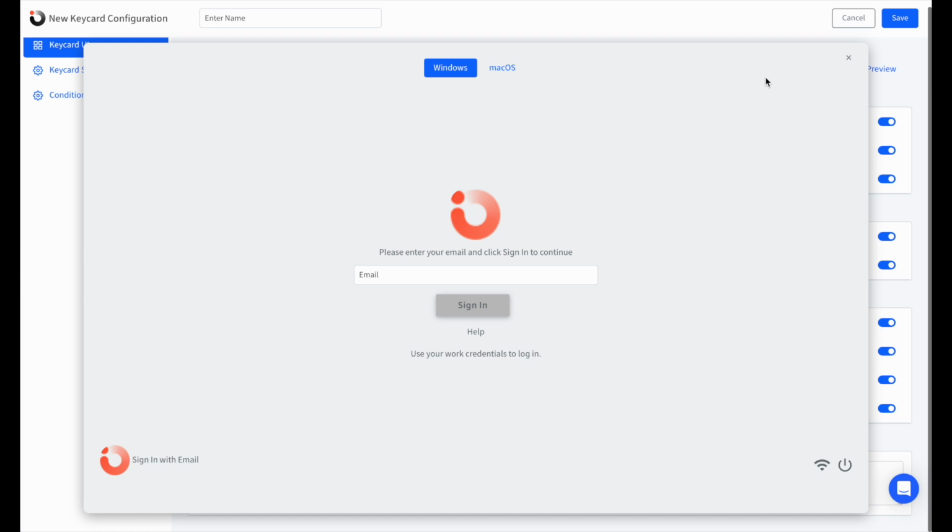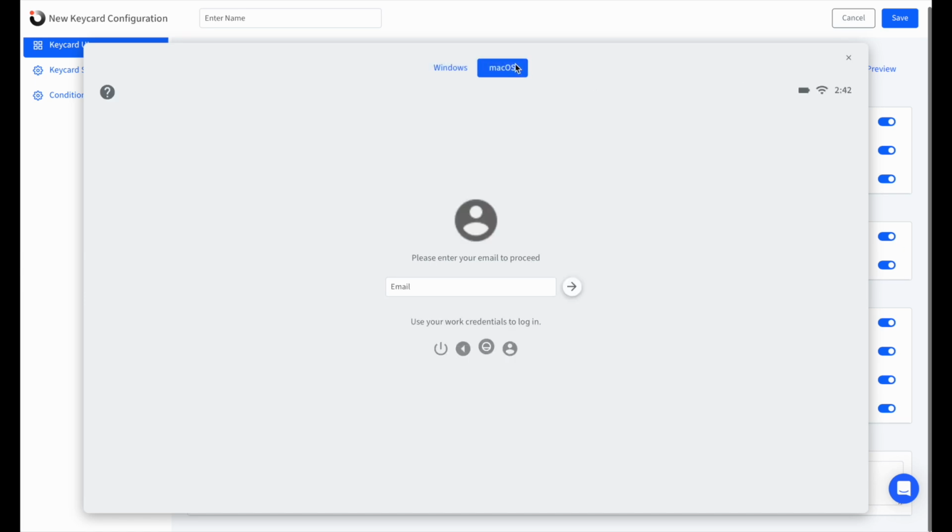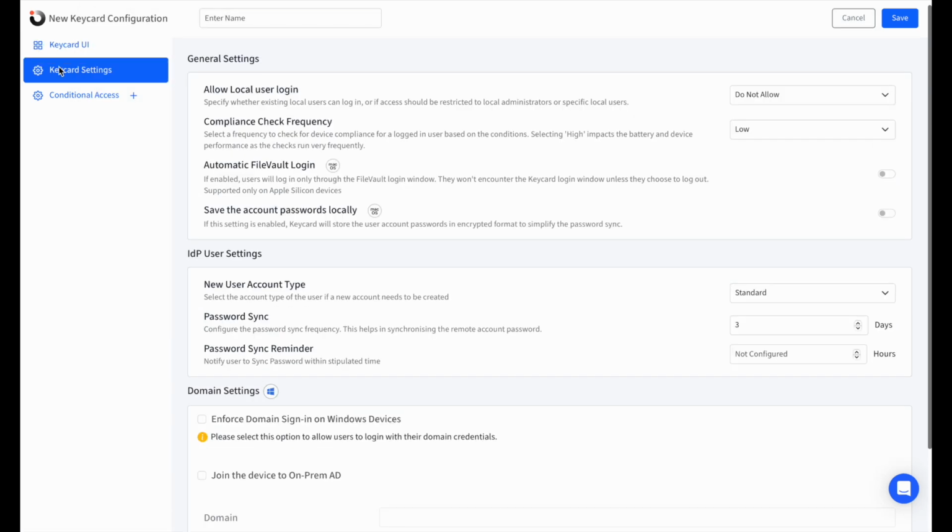You can also click on Screen Preview to get a preview of the setup that you've just done, for both Windows and macOS devices. You get keycard settings where you can allow local user login for enrolled accounts, all accounts, administrator accounts, specify user accounts that you want to be able to access with local user credentials, or completely block local user login.